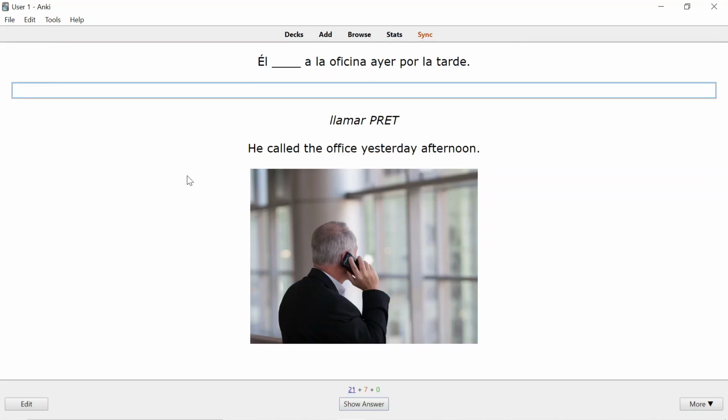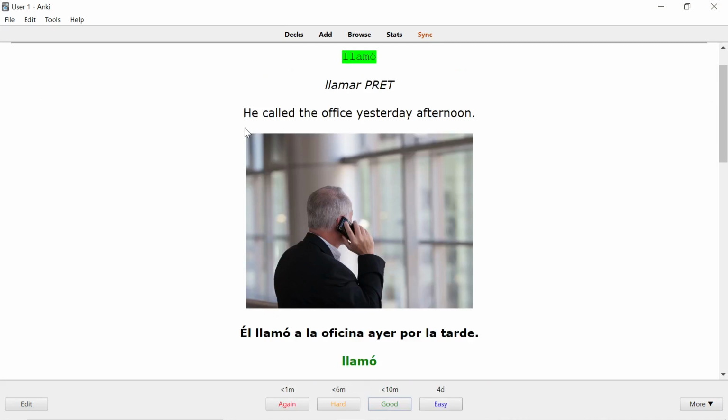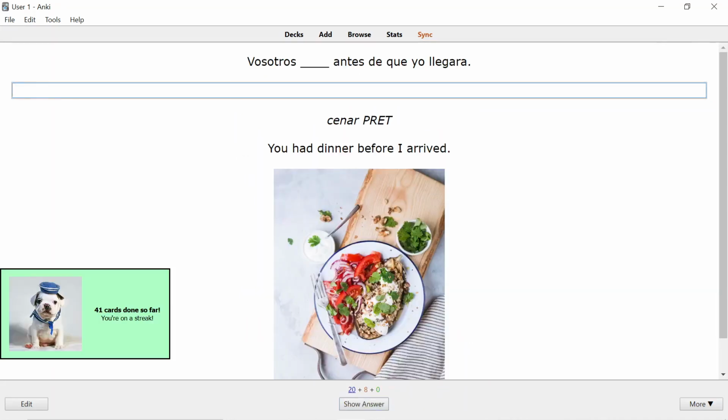Now this is the second question type. You can see that there's a blank as we saw before, but now you have to type in the correct answer. And this tests whether you know how to spell the correct answer. Él llamó a la oficina ayer por la tarde. And as you can see, I typed in the correct answer. It's completely green, and you can see it again in green over here if you want to see it one more time.